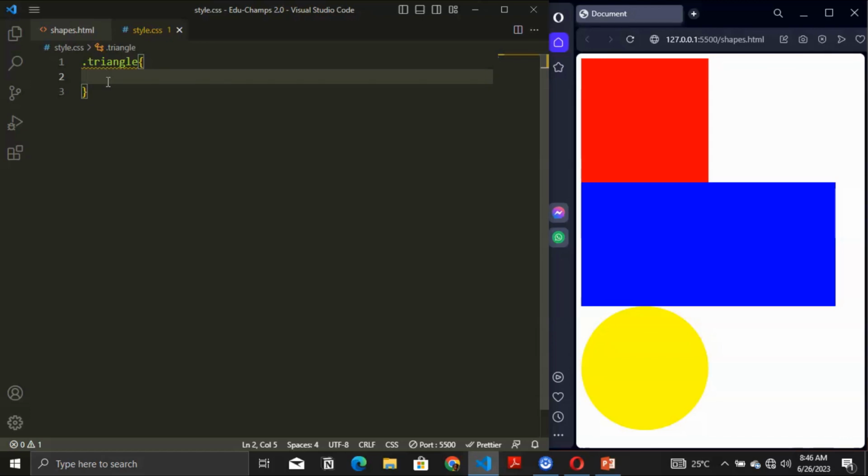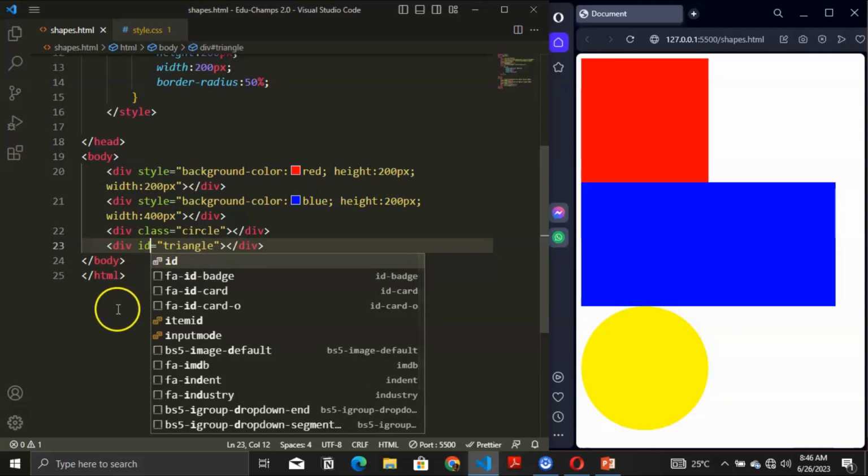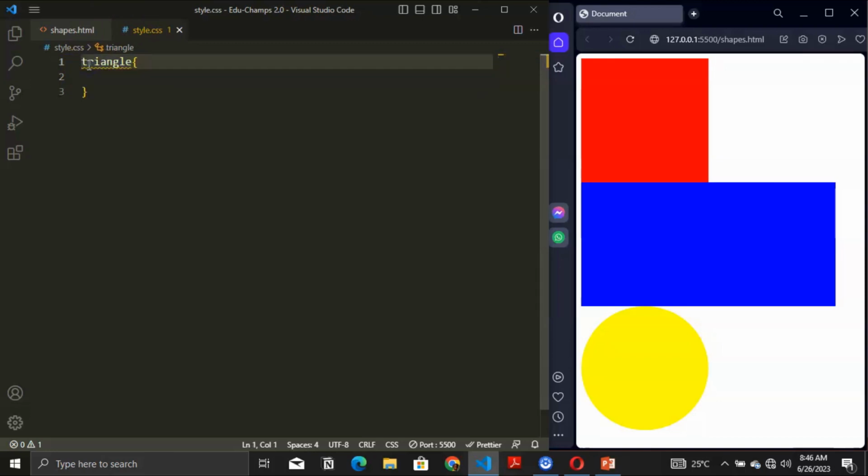But we already know how to use class. So let's head over to our HTML document and change the class to an ID so that I can explain how we use IDs in HTML and CSS. So we just change here to ID. Yeah, so our triangle now is an ID. And for us to call an ID in CSS is different from the way you call a class. For you to call an ID in CSS, you use the pound sign. That's it. So we use the pound sign, or we say the hashtag, for you to call your ID in CSS.